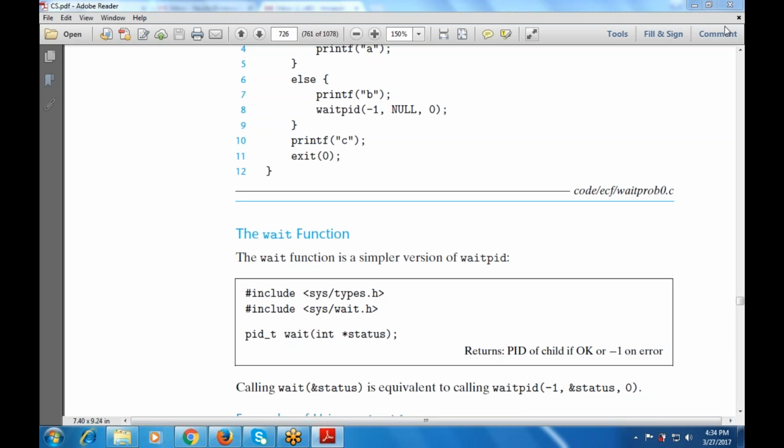Now let's see what the wait function is. That is a simpler version of waitpid. This is #include <sys/types.h>, then #include <sys/wait.h>, then pid_t wait(int *status). It returns the PID of the child if OK, or -1 on error.